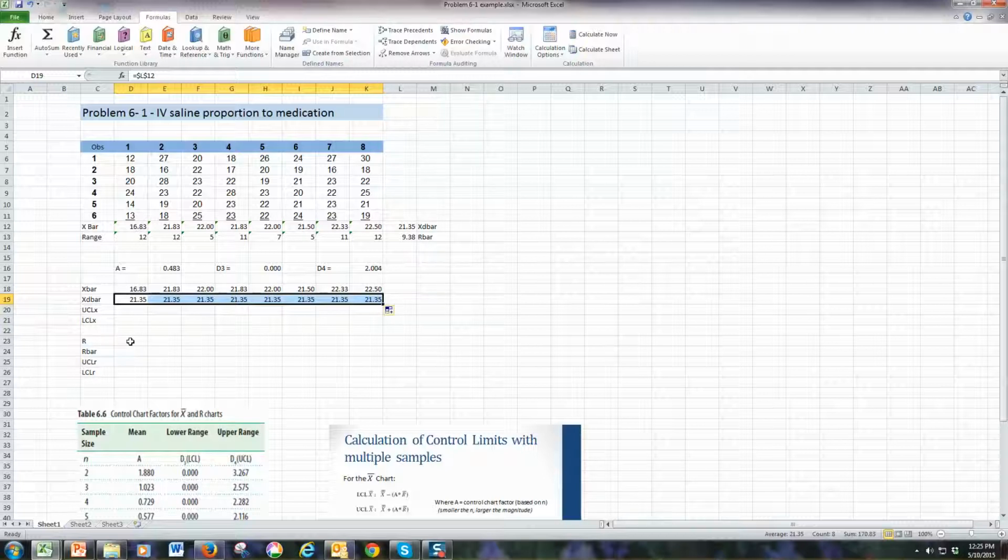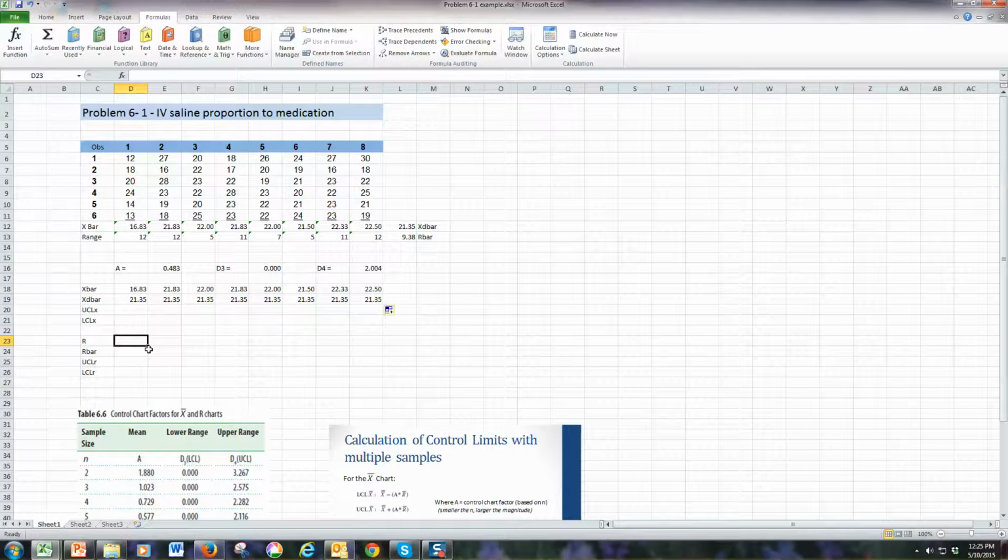It worked. Now we're going to do something just very similar for the R bar chart, sort of while I'm thinking about it. And we want that to be the range. So I'm going to put equals the range. And again, I just want to copy this whole row, so we'll copy all the way across, and we get the same numbers as up here.